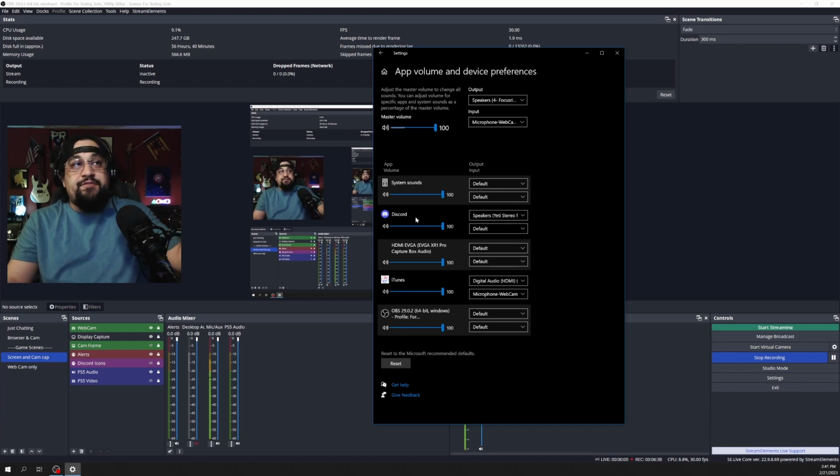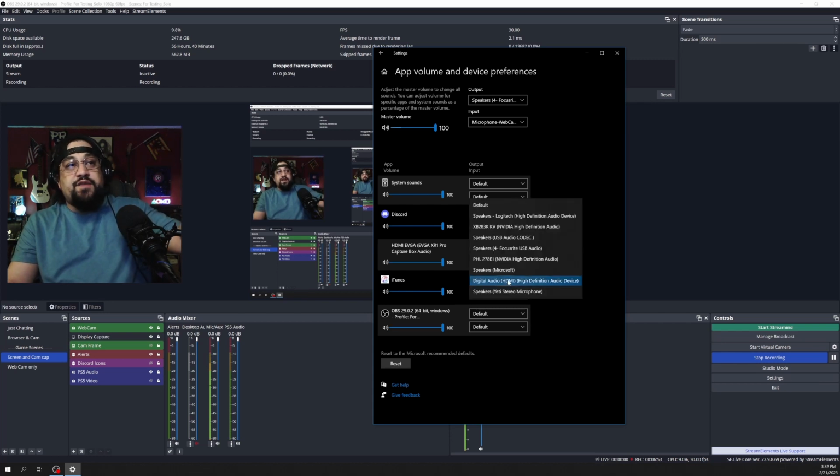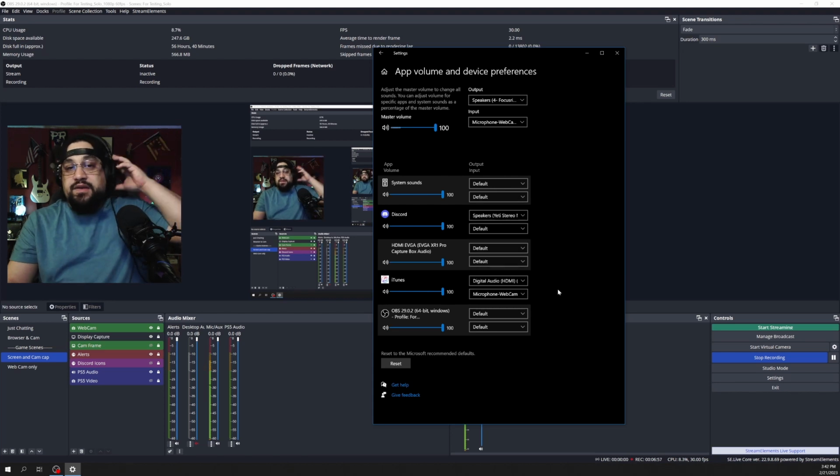So as you can see, I have my Discord going to my Blue Yeti. So the audio is going directly into the Blue Yeti. It's not coming in through my headphones. That way I can have OBS 100% control that. Same thing with iTunes. I have that going to the HDMI. I have plenty of options. That way I don't have iTunes coming directly into my headphones. Instead, what I'm doing is I'm monitoring directly from OBS.